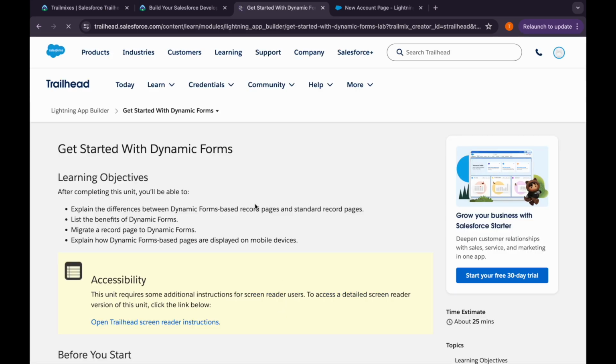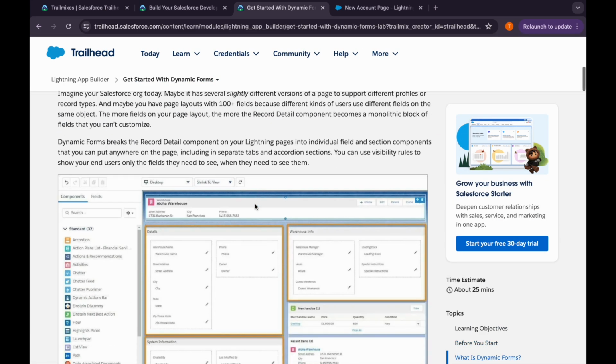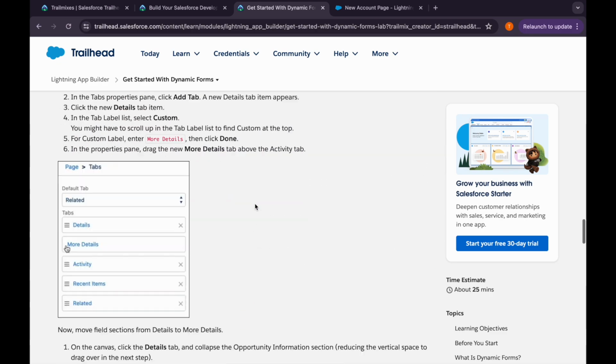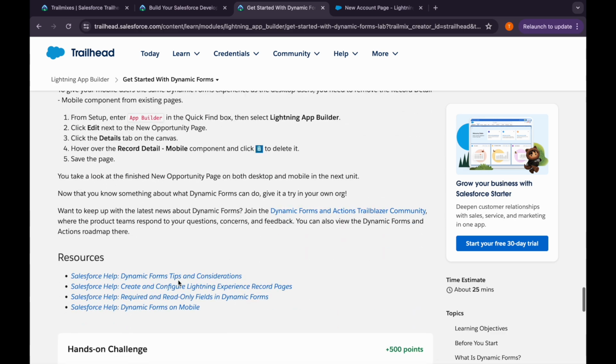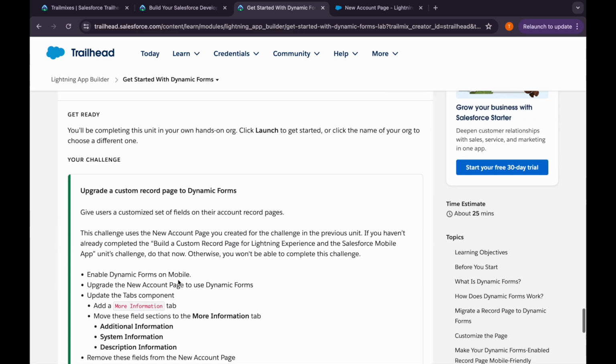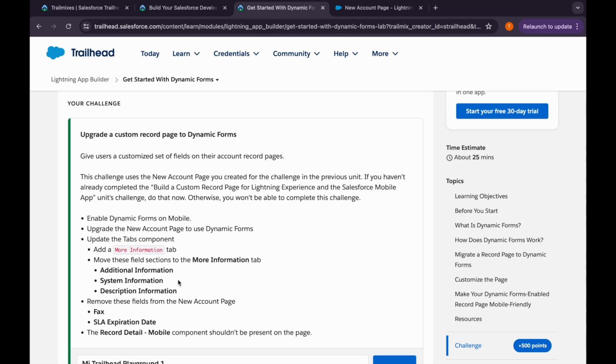That is get started with dynamic forms. So again, let's go to the challenge directly. If you want, you can go through the module as well, but it is simpler to follow the challenge and then understand how it is working.